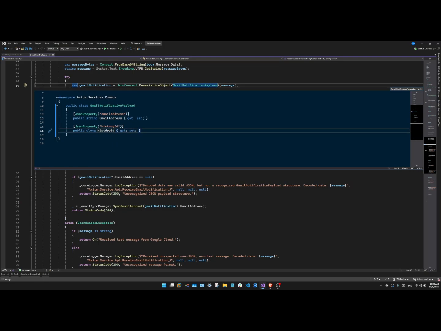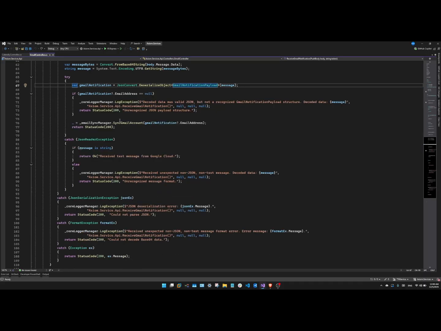So then what we do with this history ID, we're going to call the Gmail API and say, here's the address and here's the history ID. Using this history ID, we can get all of the emails since the last history ID. That's how it works. So for this period of time, give me all of the newest emails. We don't want all of them. So this is just the way it works with Google.